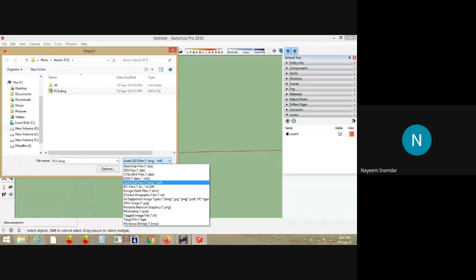AutoCAD files also, the extension will be .dwg or .dxf. Even .dxf files can be imported here. Even Google Earth KMZ or KML files you can import. They will be georeferenced automatically. Then all supported types of images, you can even import the JPG format of the plan. Then Photoshop .psd files you can have, and even .bmp bitmap files you can import.